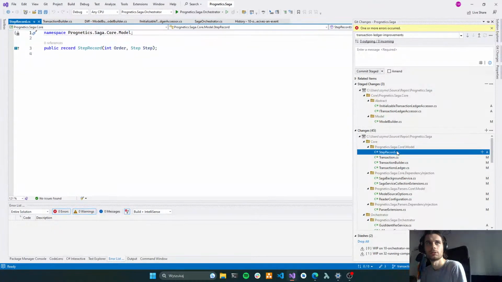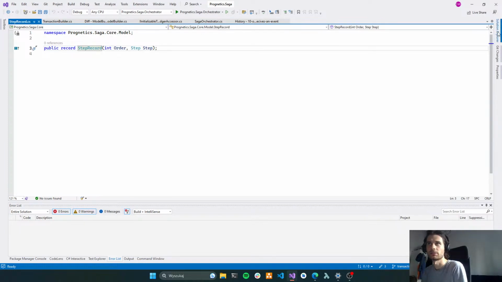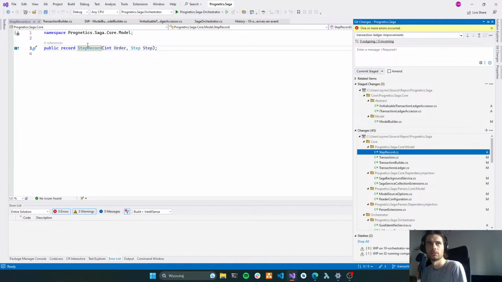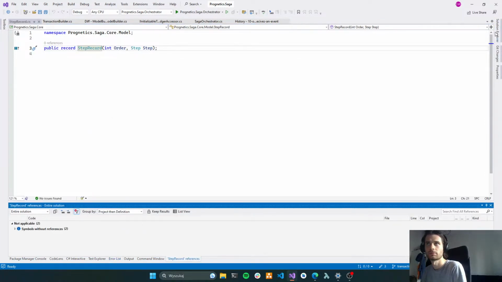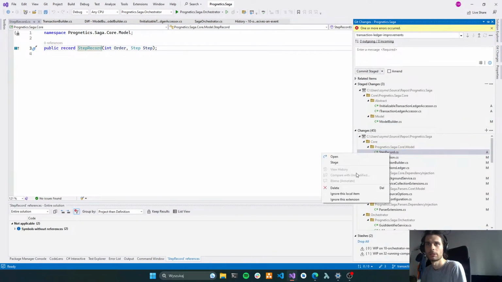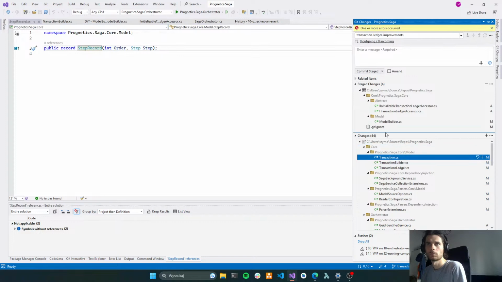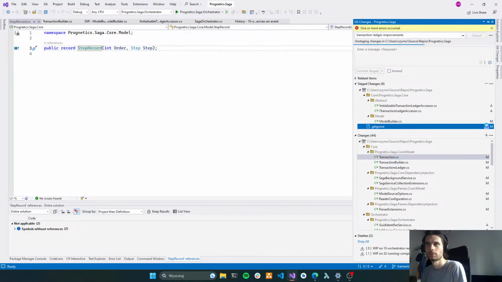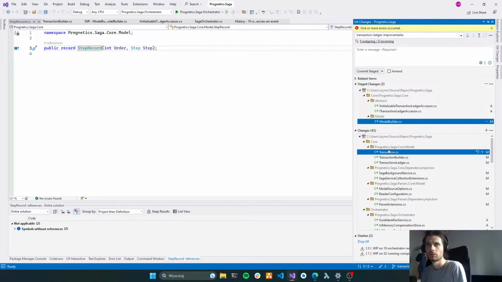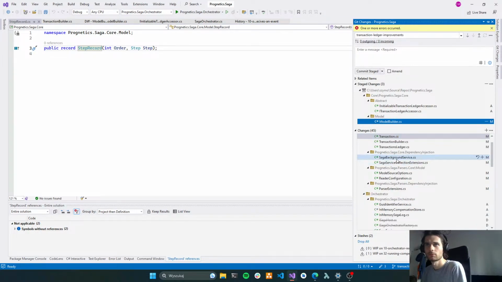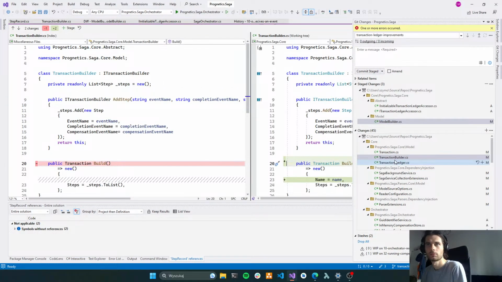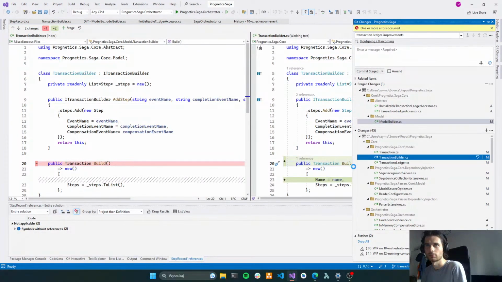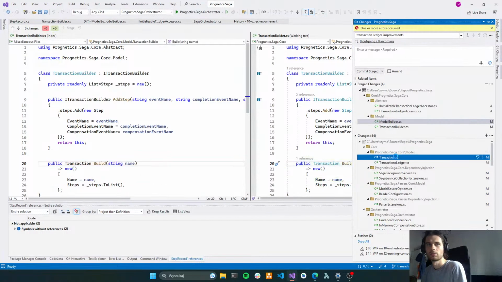Let's see step record. Step record has 0 references. I think it's not important, but let's find all the references. Okay, so I think we can get rid of it. No. Where is it? Okay, I hope it will probably appear.